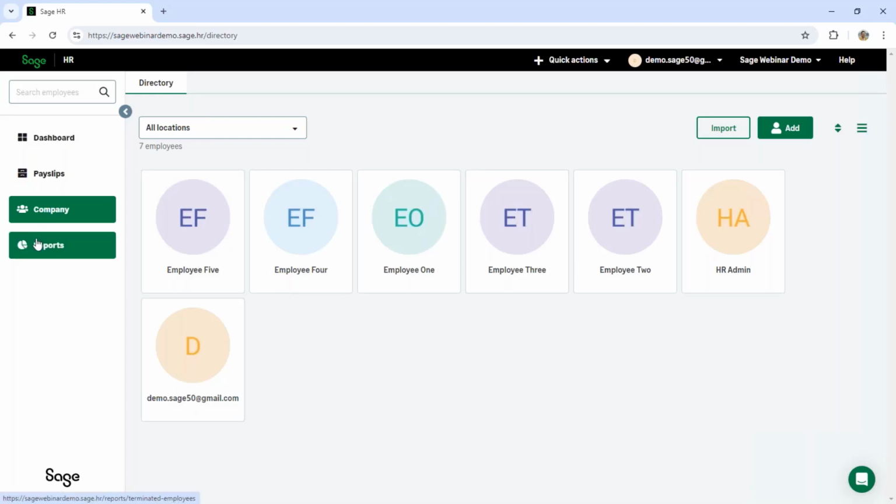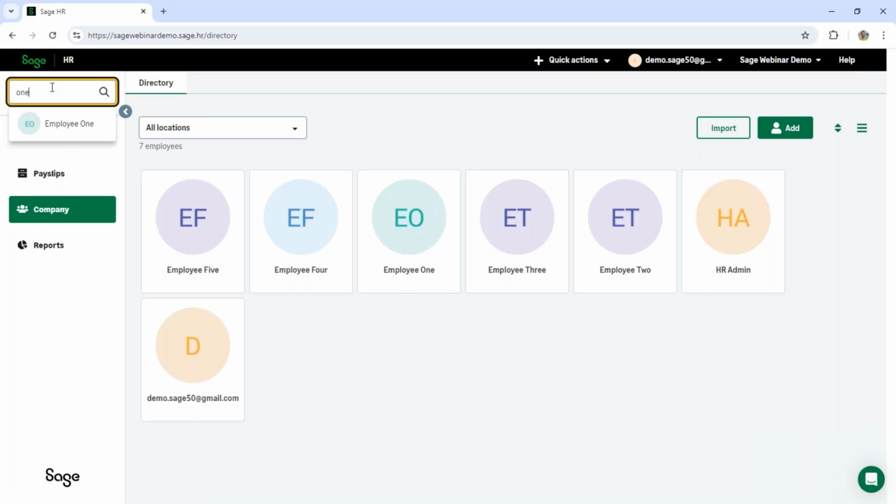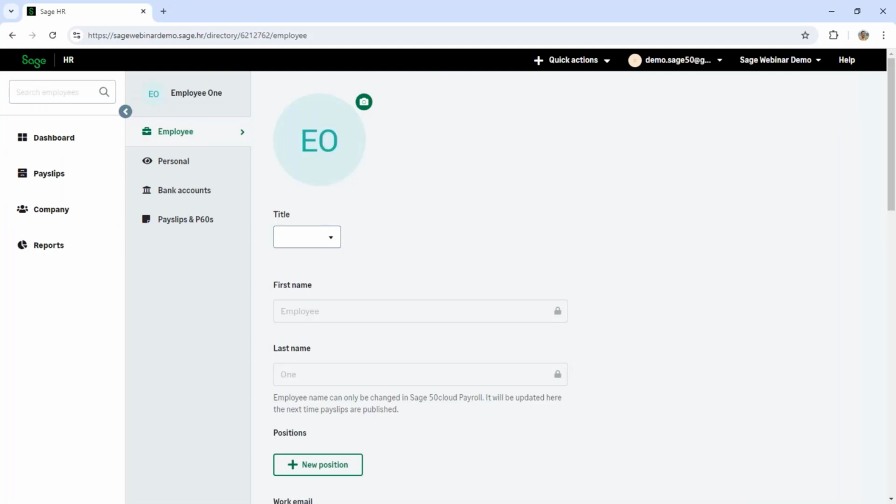The navigation is all done by using these options on the left-hand side. There is a handy search bar if there's a specific employee that you'd like to find in your list. So you can just type a few characters of their name in and you'll be able to click into them to get straight into that employee record. We'll come back to the employee record though.